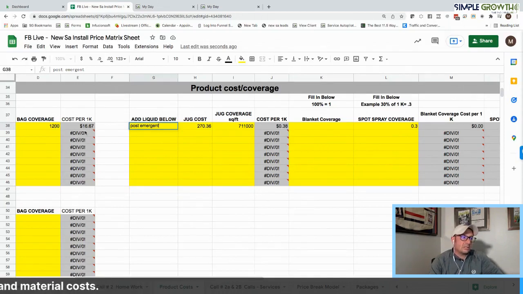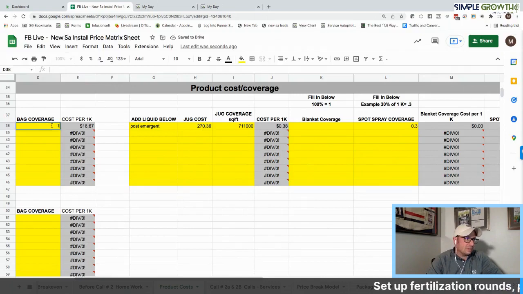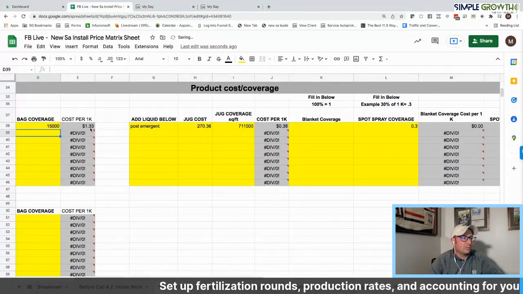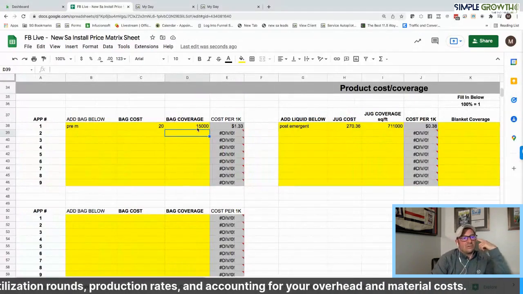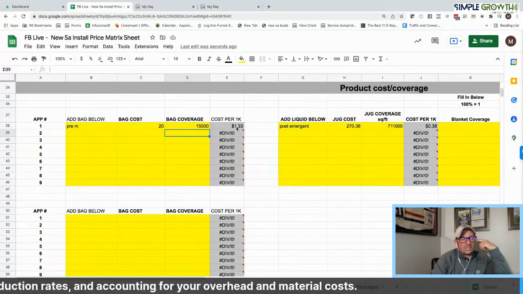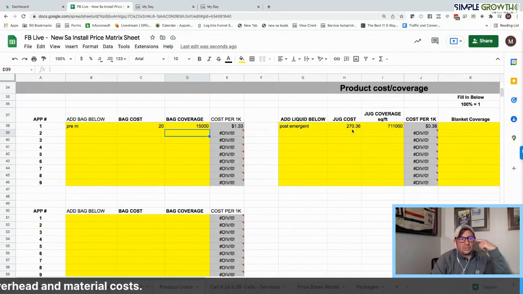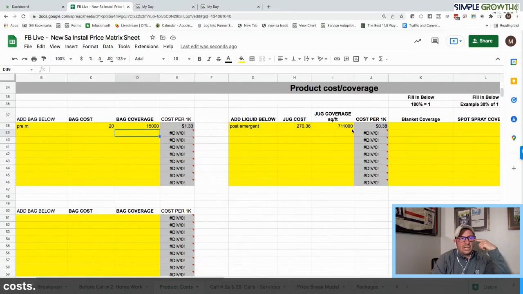So actually, let's bump this up. This is 15,000 square feet, which is more realistic. So your pre-emergent in the bag is costing you $20. It's covering 15,000 square feet. Cost per 1,000 is $1.33. We've got the post-emergent jug coverage with the jug cost. If we were doing a blanket app, that would be 38 cents per 1,000.